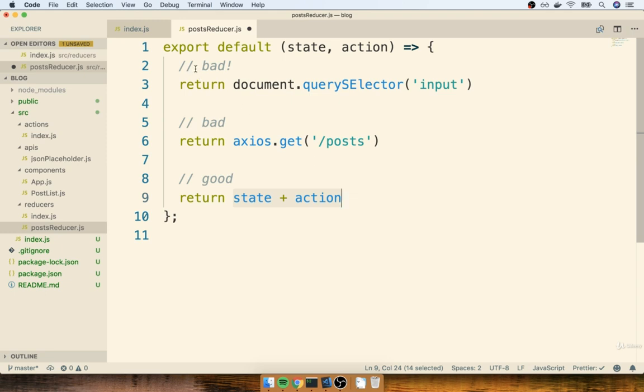We're never going to reach out of this reducer. Now again, this entire idea right here is what we refer to as keeping a reducer pure. So with a pure function or a pure reducer, we are only ever going to return values that use its input arguments. Okay, so that's it.